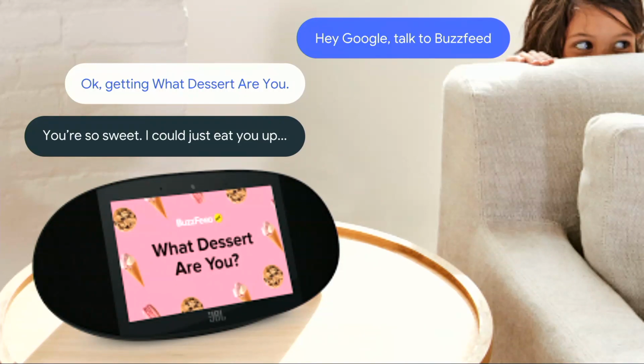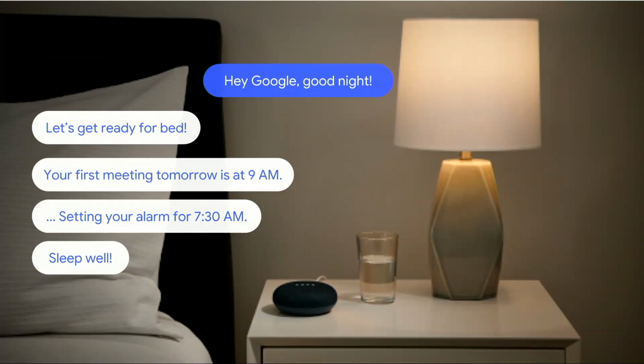After dinner, it's time to unwind with your family in the living room. You decide to play a BuzzFeed personality quiz. And it's a great way for your family to get together around a shared device and have some fun. And then you head to bed. You say, "Hey Google, good night." It's able to start your custom bedtime routine, which includes, for example, setting your alarms or telling you about your day tomorrow.